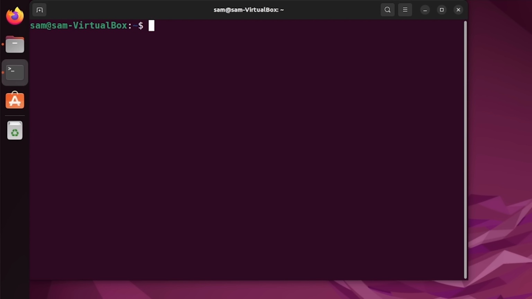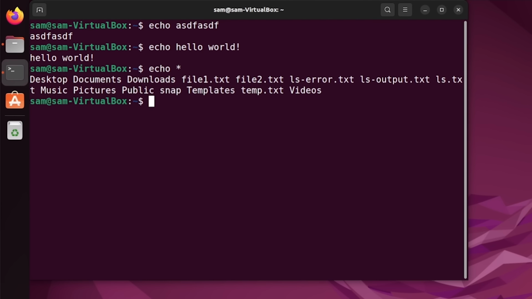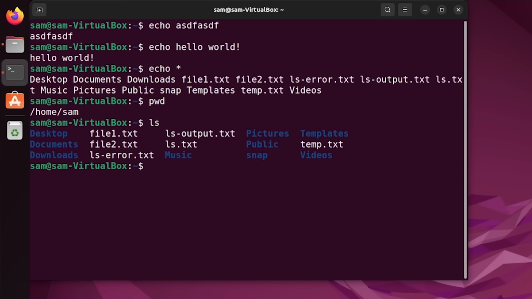So let's take a look at a new command called echo. What echo does is it just takes whatever you type after it and prints it out, right? So we can do echo hello world, and it prints out hello world. But we can also do echo asterisk. And if you don't know about wildcards, you might just expect it to print an asterisk out. But we see it prints out all the contents in our current working directory. Right? So if we ls, we see that it's the same contents.